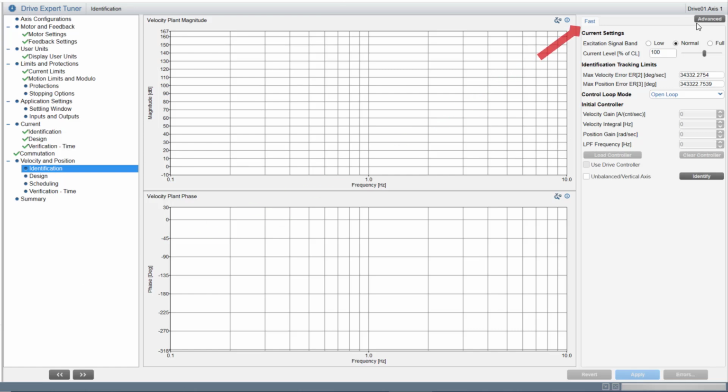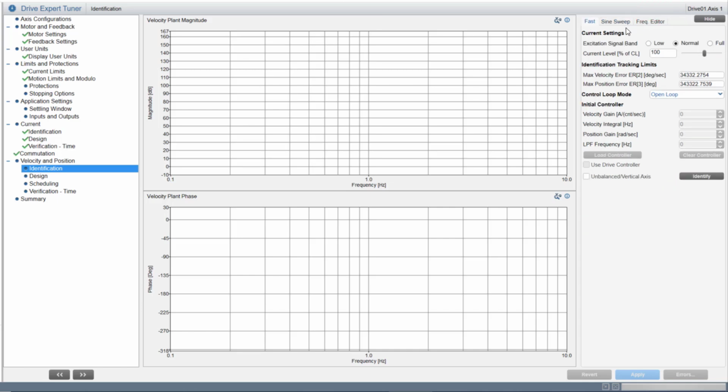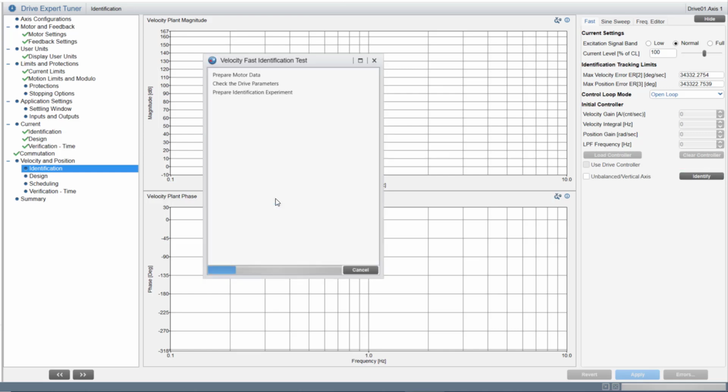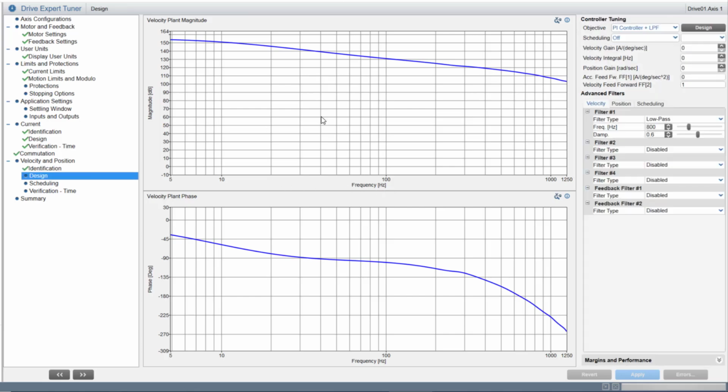Choose between fast identification and sine sweep identification methods. Select the normal signal band for fast identification and set the experiment's current level. For protection, set the velocity and position error values and run the experiment. View the Bode plot indicating the identified plant's magnitude and phase.